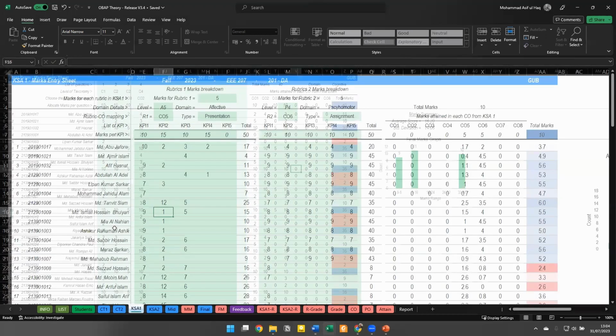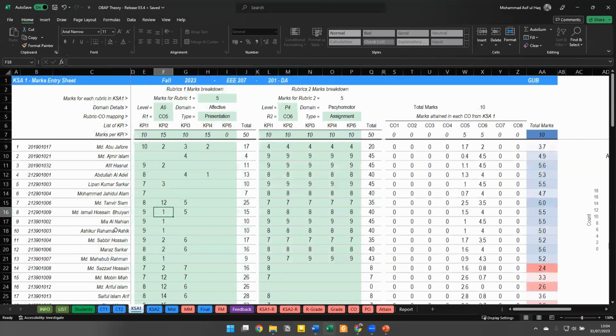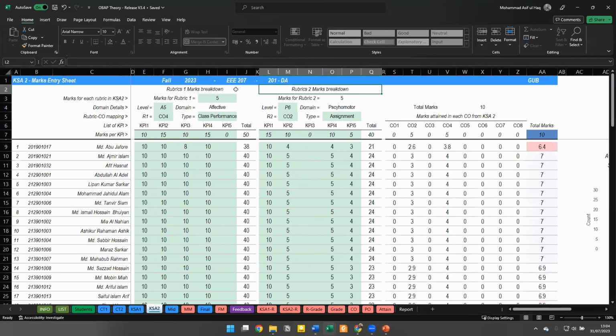Now, let's get to KSA1 and KSA2. KSA stands for, as we know, knowledge, skills, and attributes, where we can assess each student based on different types of knowledge or skills or attitudes, right? Now, as you can see, KSA1 is divided into 2 rubrics, rubrics 1, rubrics 2. Similarly, KSA2 will also be divided into rubrics 1 and rubrics 2.